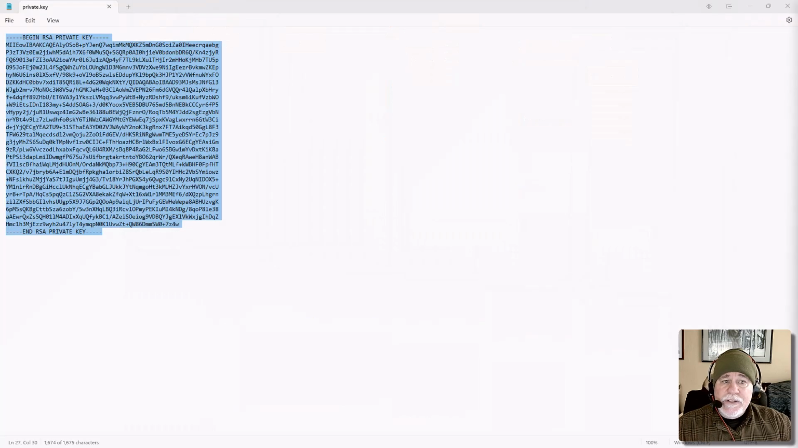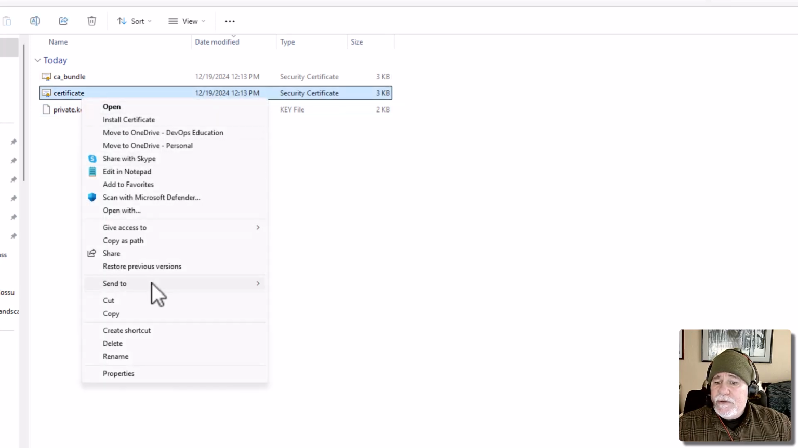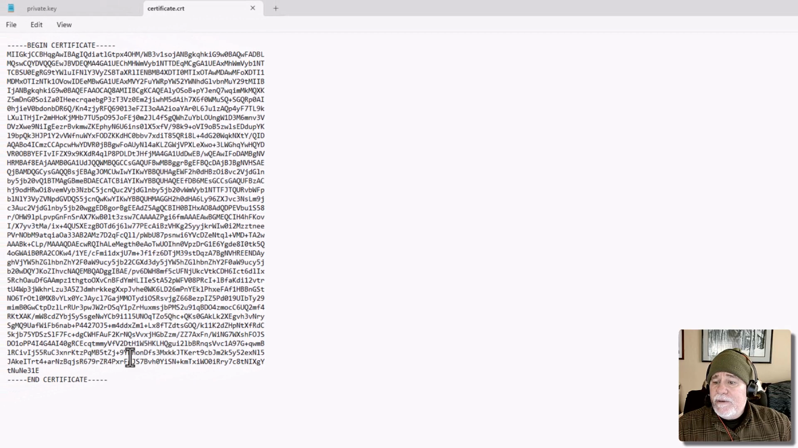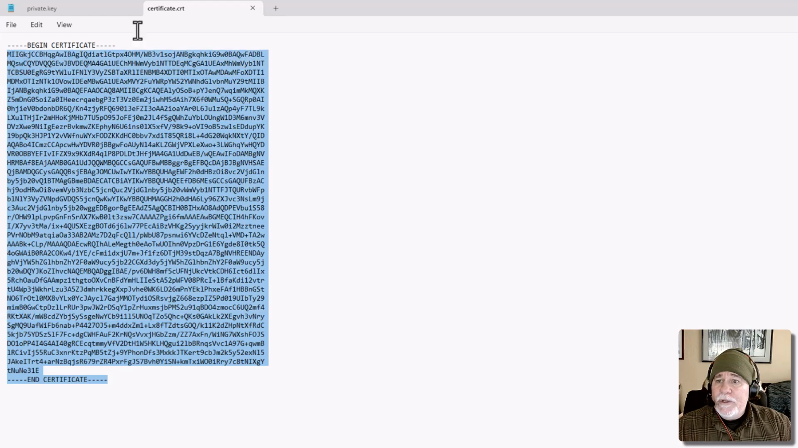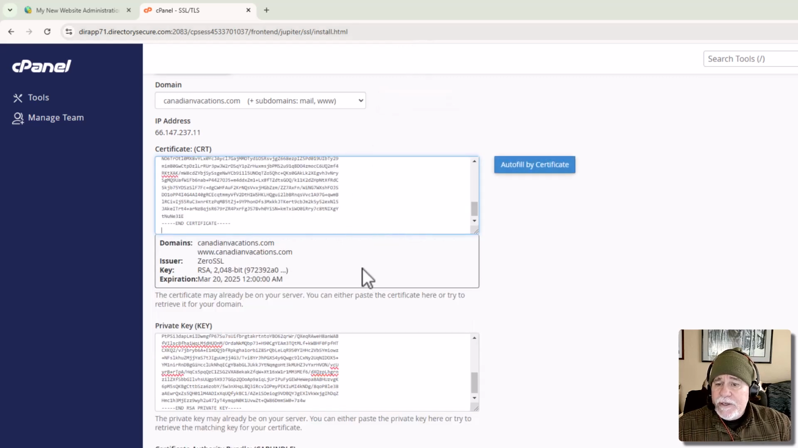Now what we want to do is go into our files, and we want to do the certificate. We're going to do edit in Notepad. Copy the whole thing. We are in the certificate. Whoops, we want the whole thing. I could just do a Control A, that would probably be easier, and then a Control C. We're going to go back over to our cPanel, and here, the certificate, we're going to paste that in. It's pulling everything up already down here, letting us know what's going on.